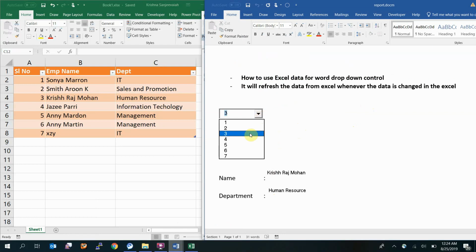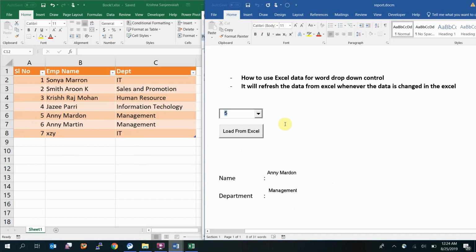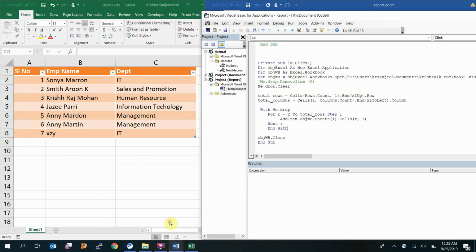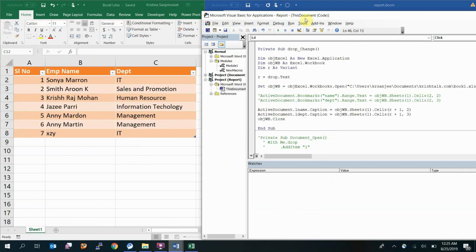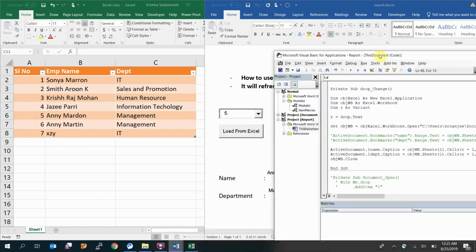That means if I select 3, I have to get value from the serial number 3. If I select the items 5, I have to get the values for the row 5, I mean the serial number 5, right? So this as a macro, this runs whenever there is a change in the value. So as you can see here, this is an event.